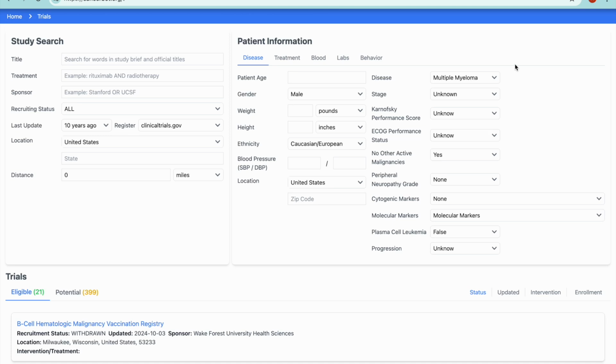Take the unstructured information that is in clinical trial participation criteria in registries throughout the world and use AI to match your disease, diagnostics, and symptoms to those participation criteria. Okay, on the left here we have the study search attributes.